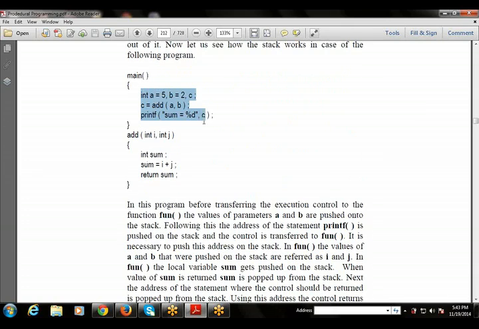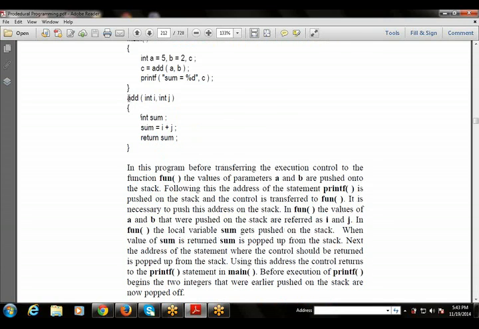This is the example that shows how the stack will be maintained. A variable is declared, it uses the add function, and then you store the output of the function into the variable C, then print the value of C. Then this is the definition of the add function. It uses two variables, I and J, uses the sum function, prints the value, that is the output, into the sum, then returns the sum.